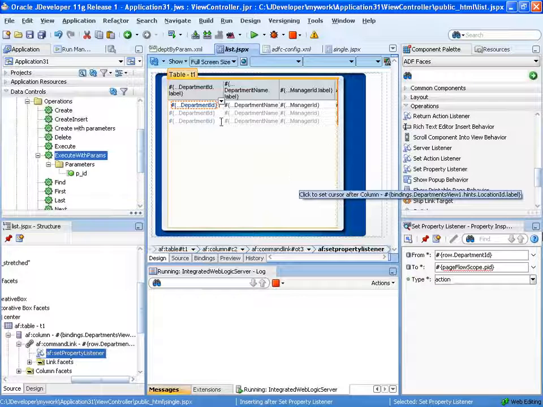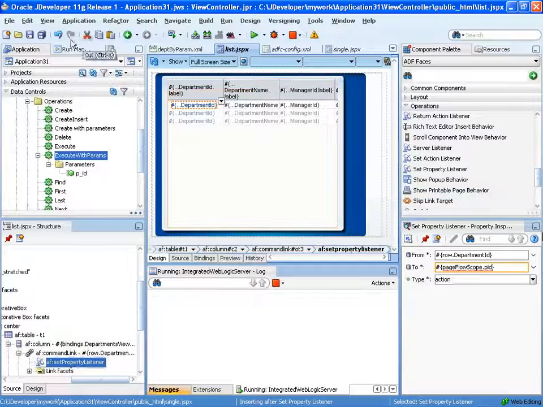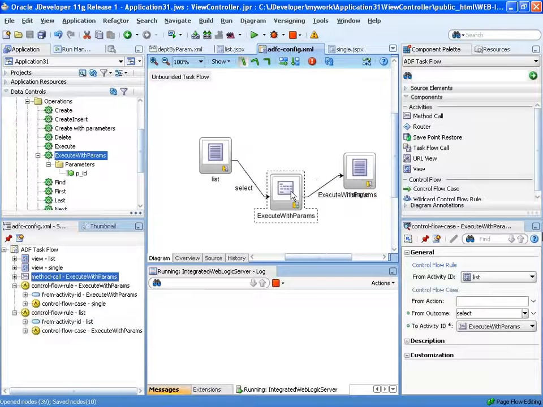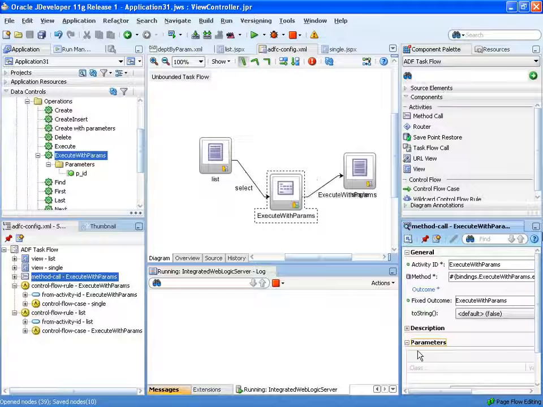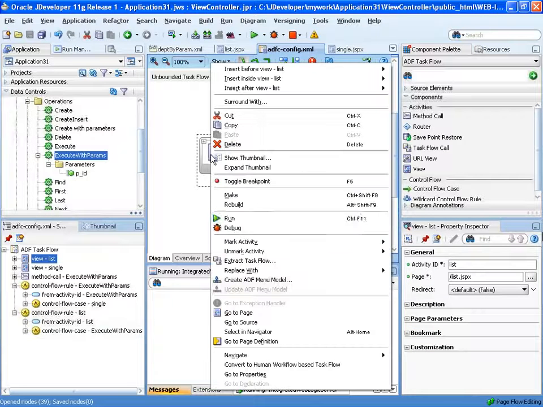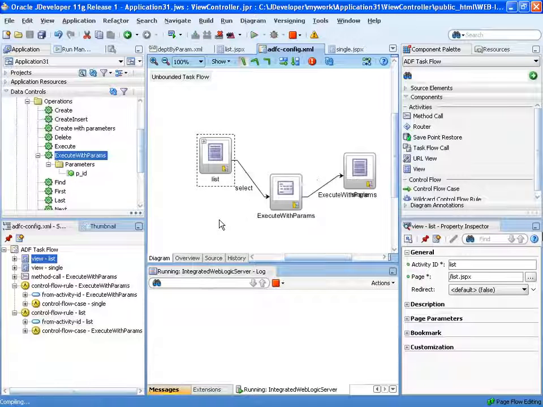Right, so that's basically setting the value into a parameter that is going to be passed between the pages. Now we need to also use this parameter here in the method. So if we look at this method, okay, if you remember correctly, we set the parameter for it already to use the page flow scope. Okay. So now we should be able to just right click and say run here.